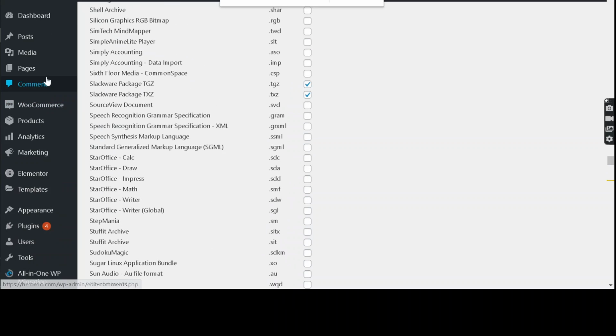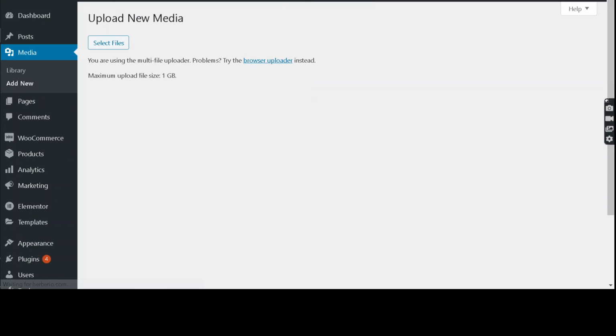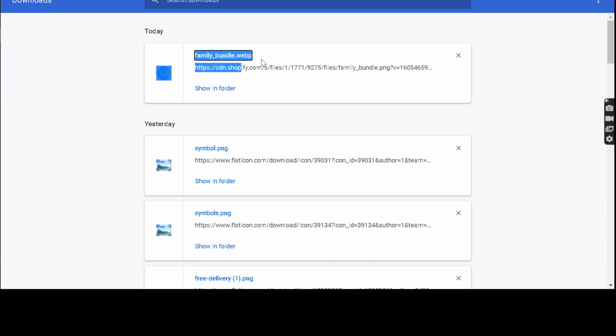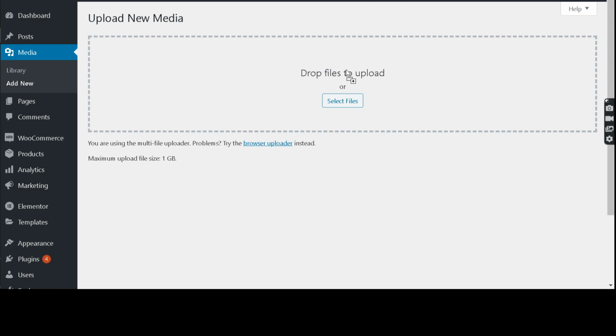So all you have to do is to go to media or add new, and now if you upload the file, as you can see, it is uploaded successfully without any error.